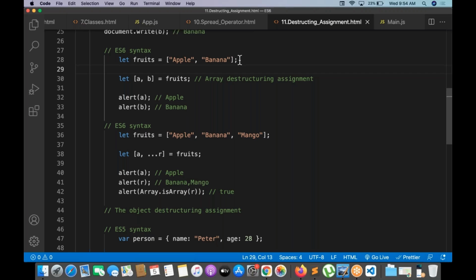Destruction is nothing but destroying, just making multiple pieces. I want to make multiple pieces of this particular array. How to make multiple pieces? Suppose I just take let a comma b. A comma b is one array, right? I'm taking the values or parameters for a comma b is equal to fruits. Now this is what is actually called array destructuring assignment. So fruits has two values, and those two values are getting placed in a and b. Alert a, alert b. Alert a is apple, alert b is banana.